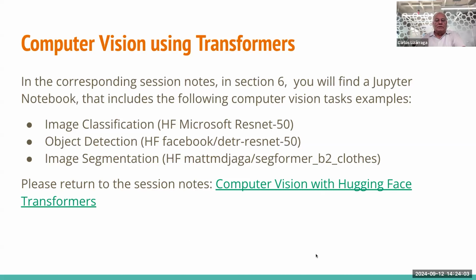All right. So that's more or less in general what is the theory behind computer vision transformers. And what we will do now is try to do some examples using a Jupyter notebook. And we will see three types of computer vision tasks.